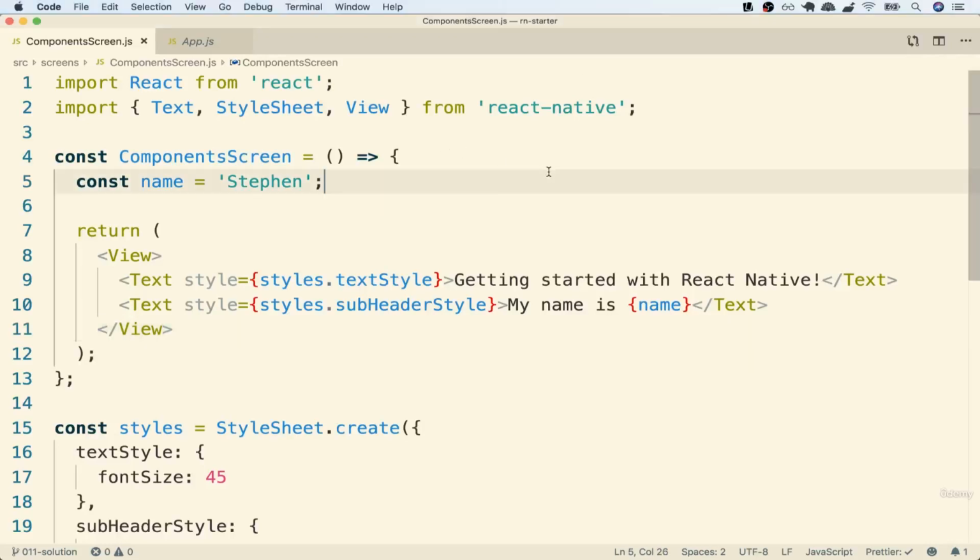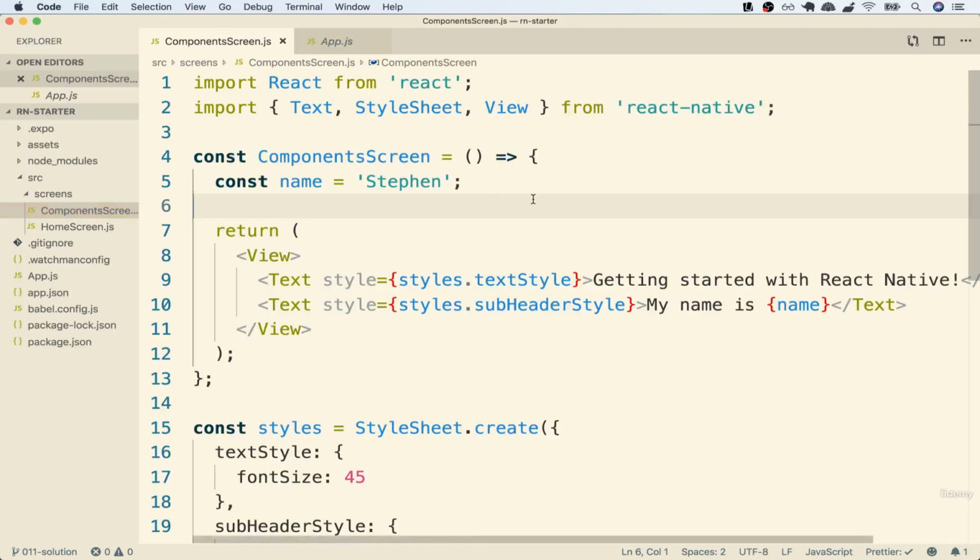We've now got a pretty good idea of how to work with JSX, so now we're going to move on to our next topic, which is dealing with lists. Showing lists of elements inside of a mobile application is super fundamental, so we're going to spend a decent amount of time on it to make sure we really understand what's going on.